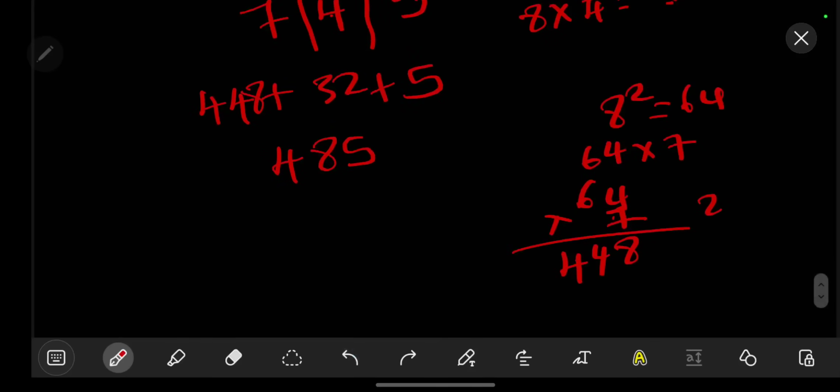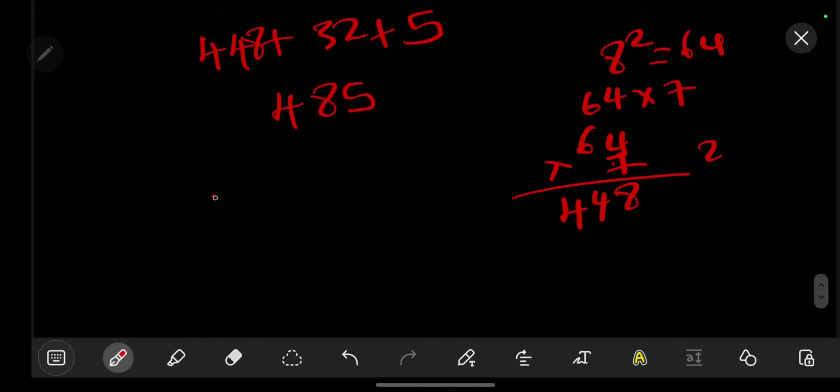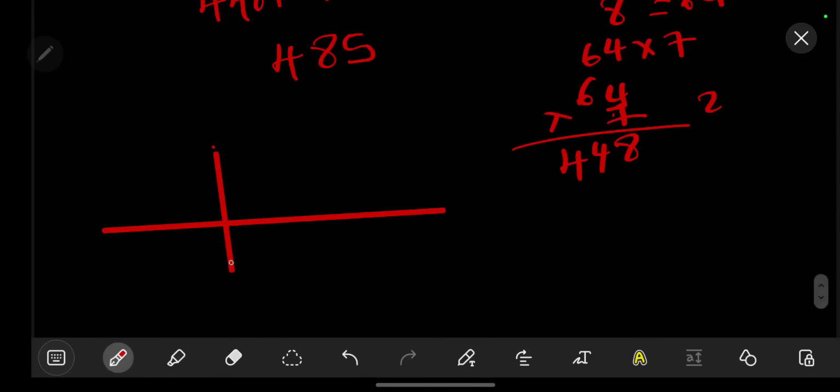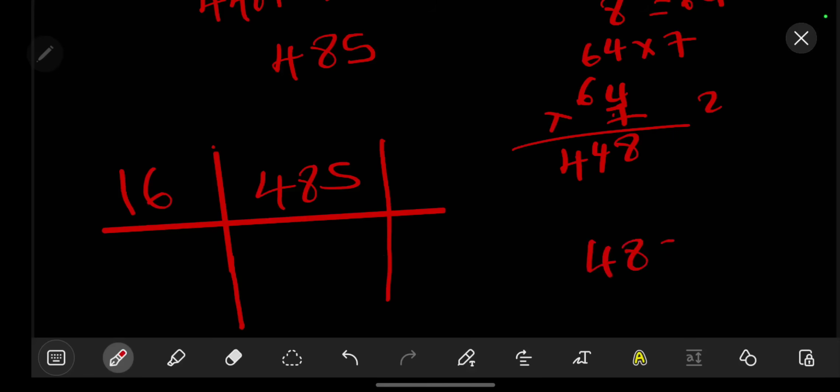From here, to convert to hexadecimal, meaning to say you get this value and divide by that base. So we are going to have something like this. We have 485 and we have 16. So we are going to divide 485 by 16.